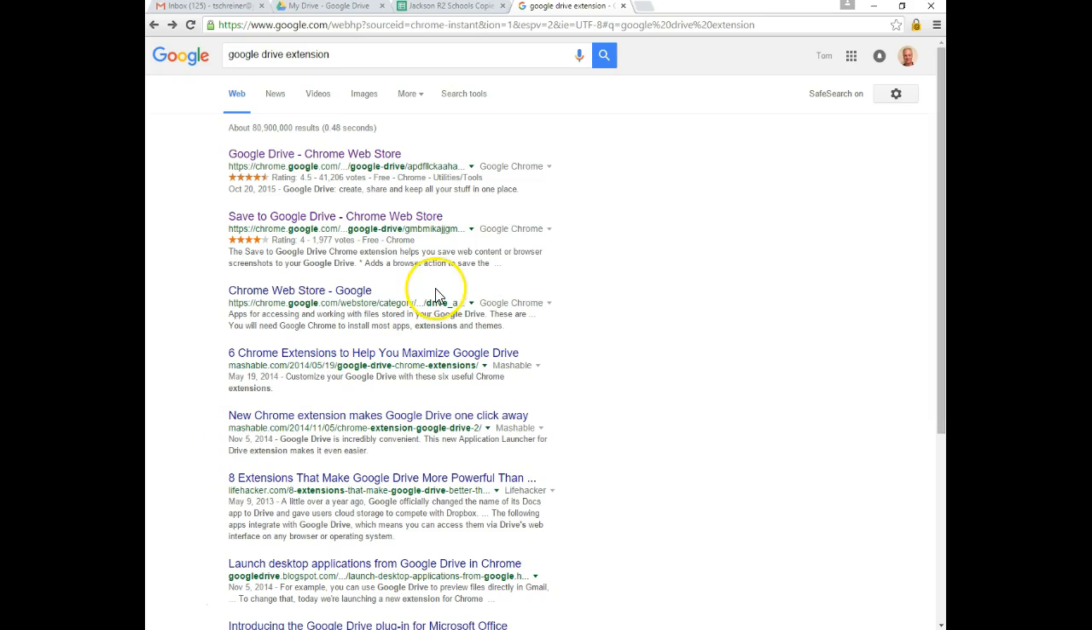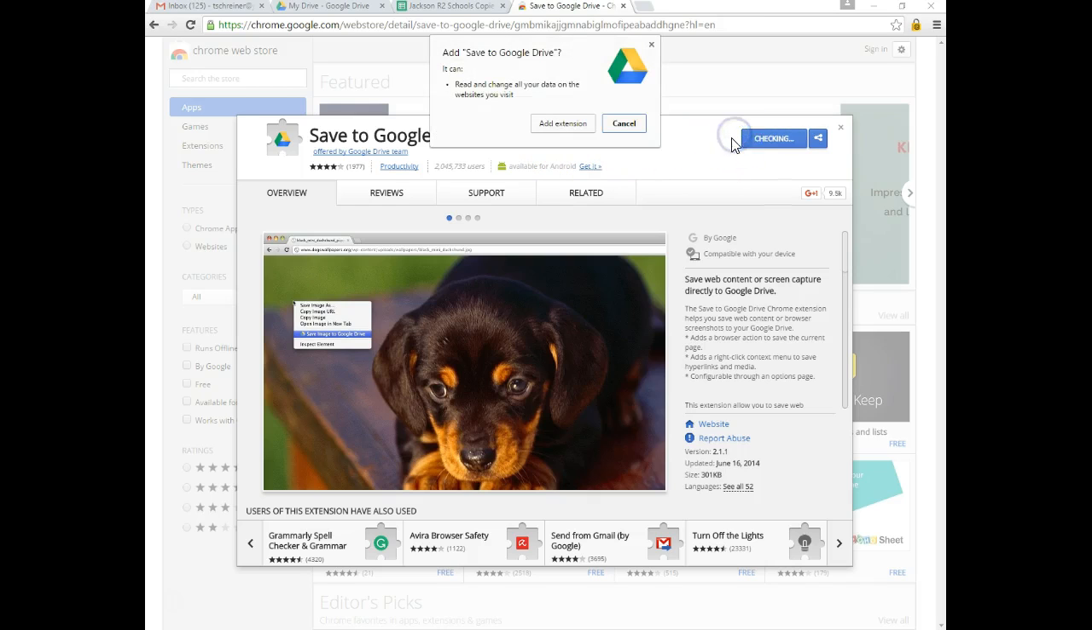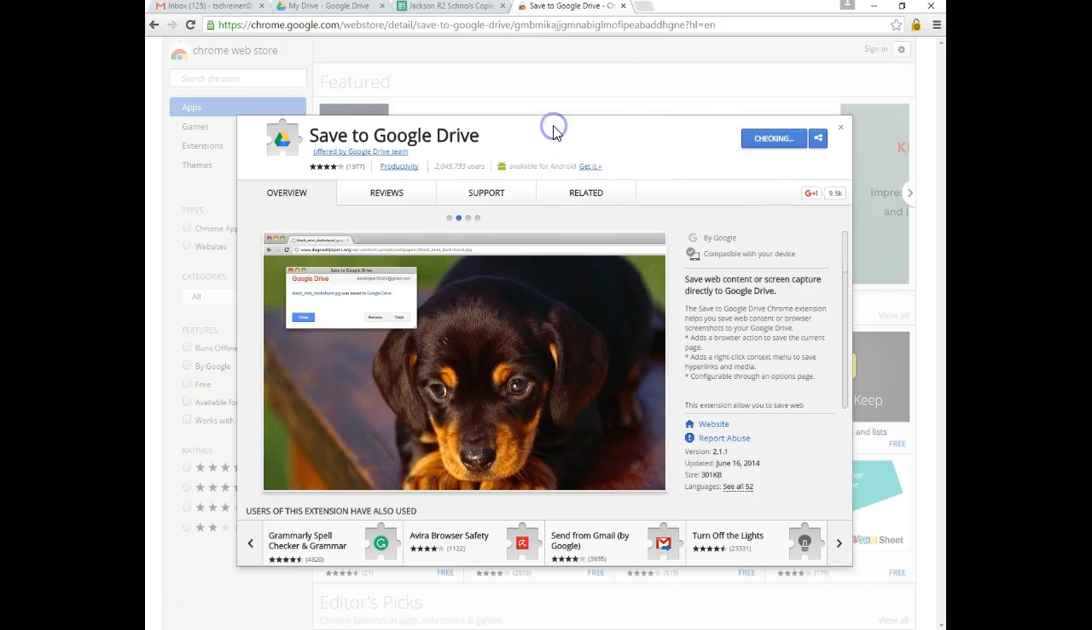Had to regroup there a little bit. Sorry about that. So whenever you go to open a new tab, go to Google and type in this exact search, Google Drive extension. Go down to the second option that says Save to Google Drive in the Chrome Web Store. This should bring up this option, Add to Chrome, which says Save to Google Drive. I'm going to go ahead and add the extension.